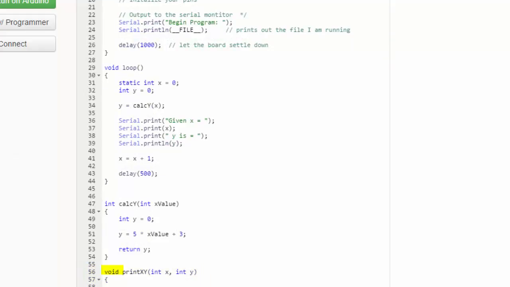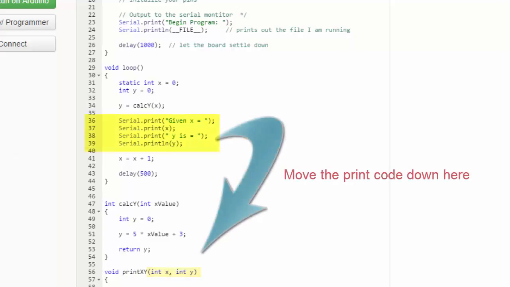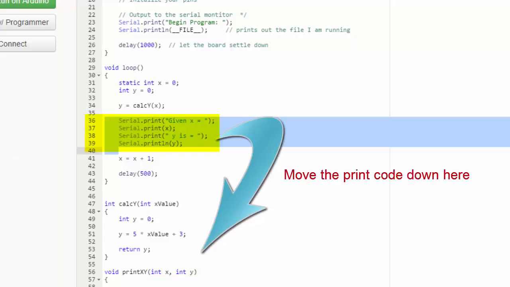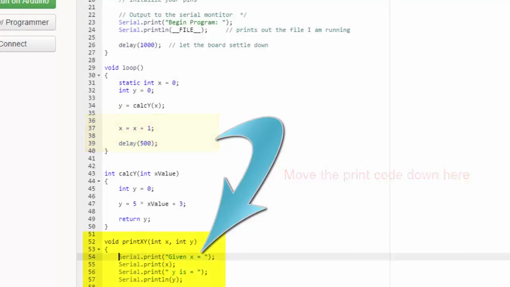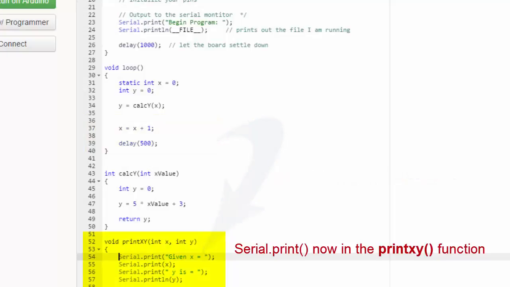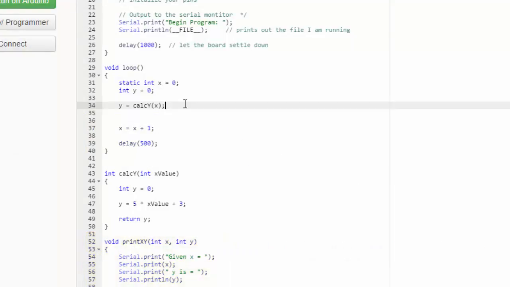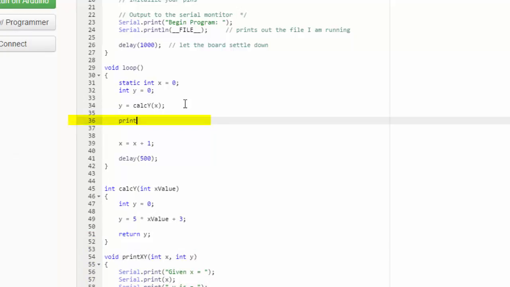It's going to be a void function since it's not going to return anything. The name I'm going to give it is print xy. And it's going to take two parameters. It's going to take the x and y values so it can print those out. I'm then going to cut and paste the serial print statements that print out x and y and put them in my print xy function. And finally, I'm going to add a call to the print xy function in order to print out the x and y values.